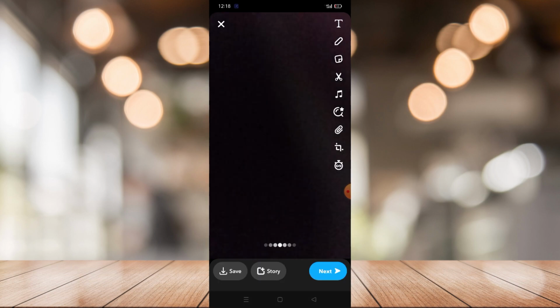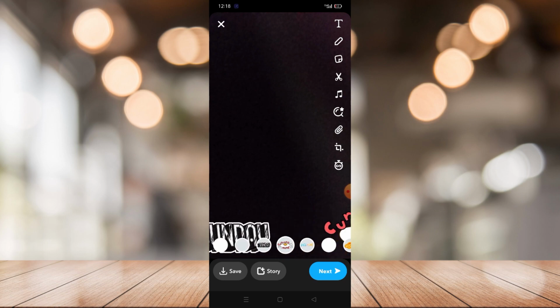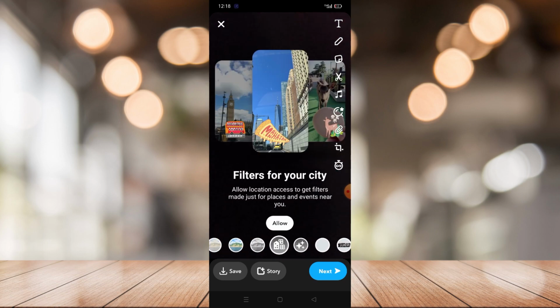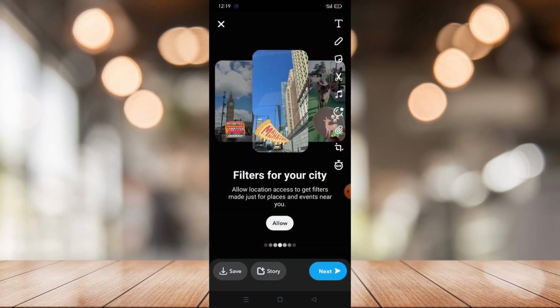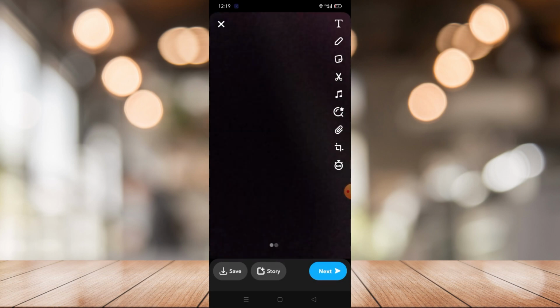So first, just make a casual story, take a pic right there, just scroll to the left until you see the location filter right here and click allow. And after you click allow, you just need to open your location on your system. Make sure to open your location, and after that just scroll to the left again until you see this location icon right here, and that's it.